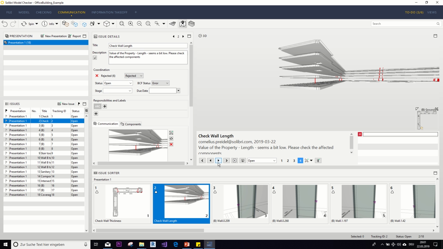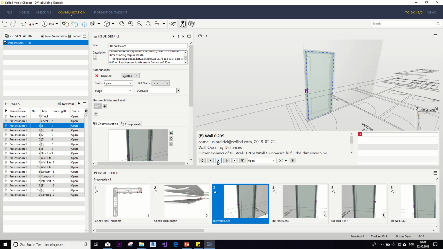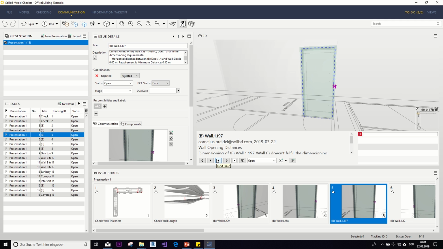So this is an easy way of how to communicate errors or things that you would like to be changed between the different stakeholders in a BIM project. And you can, for example, also assign a due date to it, or whether it's already resolved or not. And yeah, this is already on a very surface level, of course, what you can do with the Solibri Model Checker.